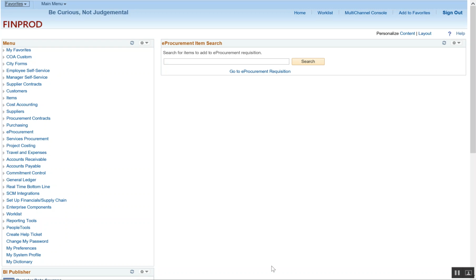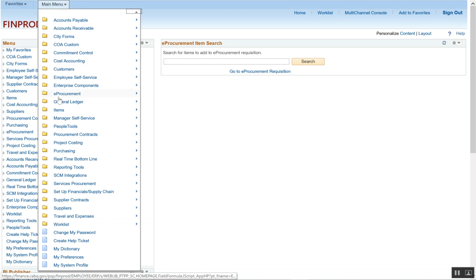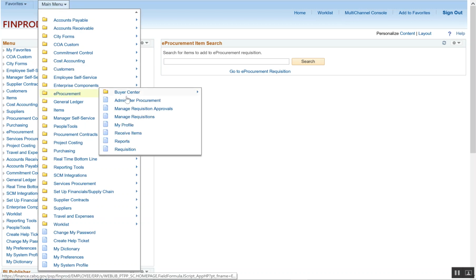This is Jesse Muniz, Chief Procurement Officer with the City of Albuquerque, and today I'd like to show you how to look up a requisition in PeopleSoft and to review the status and any other information that has come from that requisition. When you're in PeopleSoft, you're going to go to Main Menu, you're going to go to eProcurement, and you want to go to Manage Requisitions.